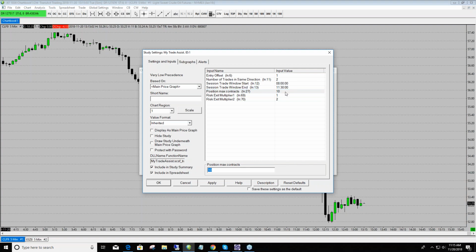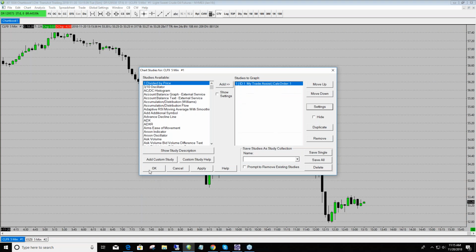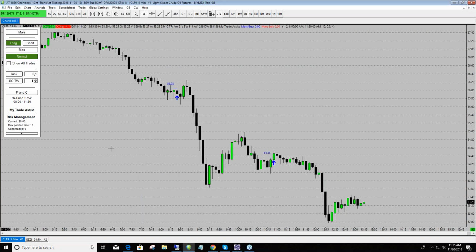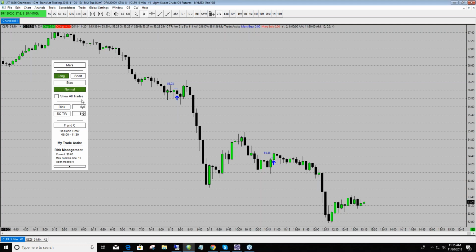Position maximum contracts is how many contracts you want to load on your MyTradeAssist. Of course, that depends on the size of your account, but the default is 10. Then there are the risk multiplier and the risk multiplier number 2 exit. This sets that the first contract will exit at 1 times the risk, and the second contract will exit at 2 times the risk. This can also be changed to, I don't know, 0.5, or to 4. Okay, when I set everything up, I will click OK, and this is the control panel window on the chart.